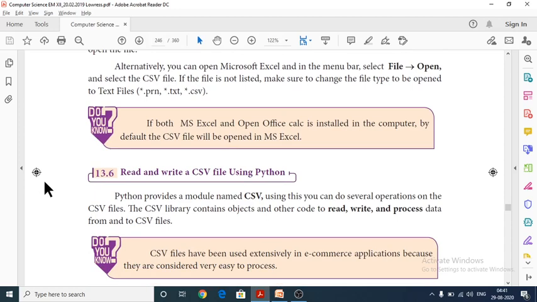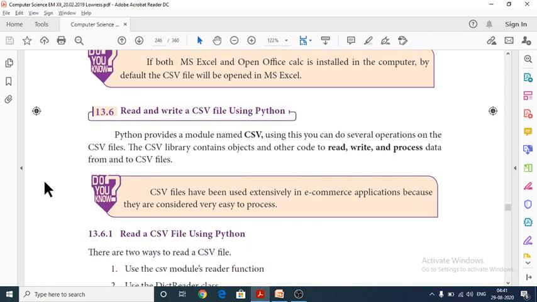Read and write a CSV file using Python. Here you are going to learn how to read and write a CSV file with the help of the Python programming language. The CSV library contains the objects and other code to read, write and process the data from and to CSV files. From and to means you are able to read the CSV file and write the CSV file with the Python library functions: read, write and process.